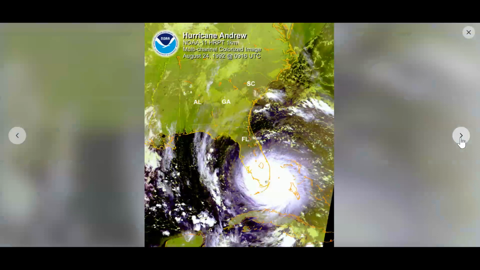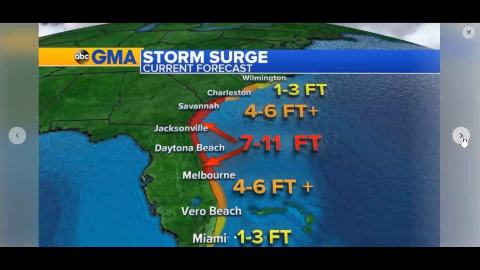This is one in 1992, Hurricane Andrew, the biggest one to hit Miami in a long, long time. This is a more recent one, Hurricane Matthew, I think it is, which is showing you some of the impacts that these hurricanes can have. Now, we'll be studying hurricanes in the next topic, so you will come back to this.